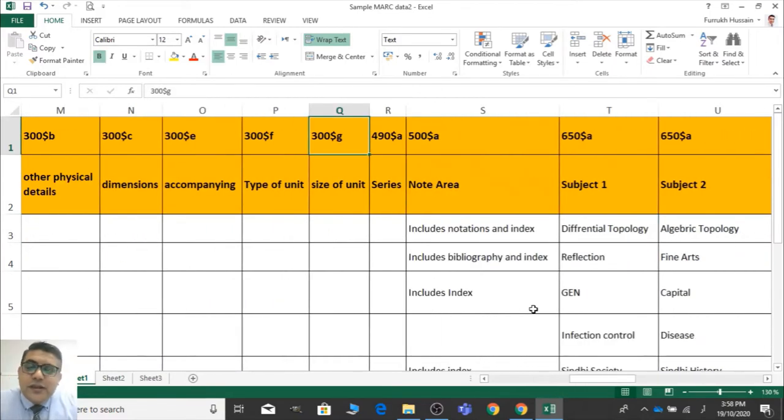Similarly, if you are cataloging according to the RDA cataloging code, you need to add three more columns here: 336, 337, and 338 as content type, media type, and carrier type. RDA uses content type, media type, and carrier type. So you need to add three more columns here: 336 as a tag number, 337 again a tag number, and 338 again a tag number. There you need to write the information.